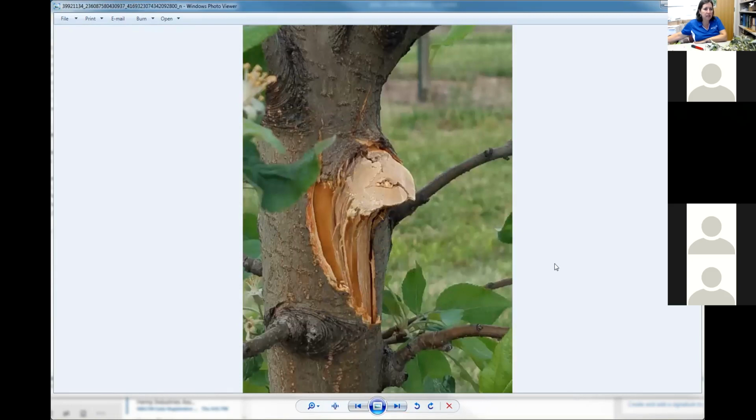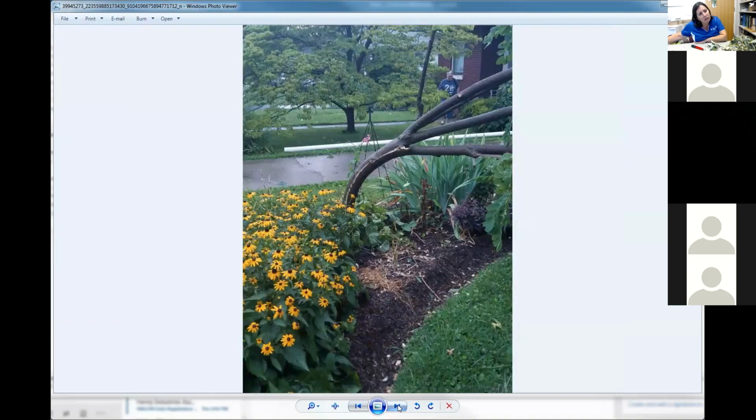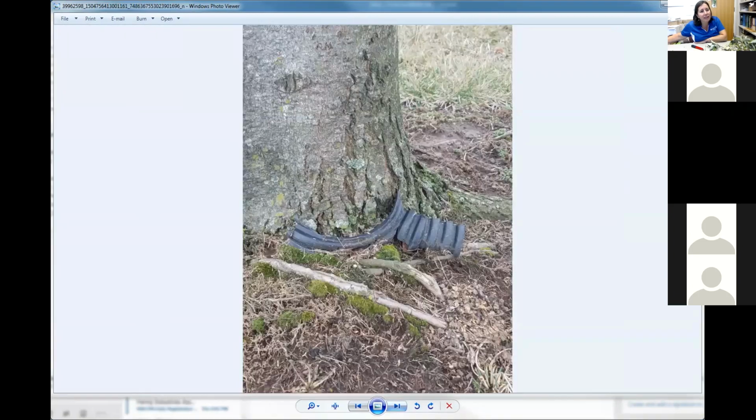Look at this. This is a bad pruning cut. So what is this going to turn into? I thought that was interesting. Okay, there's our knotted root again. Okay, there's my tree in my front yard, guys. So you see the splitting, see what happened during that storm. I'm still upset over it, right?